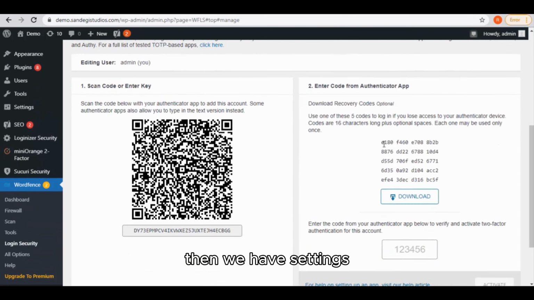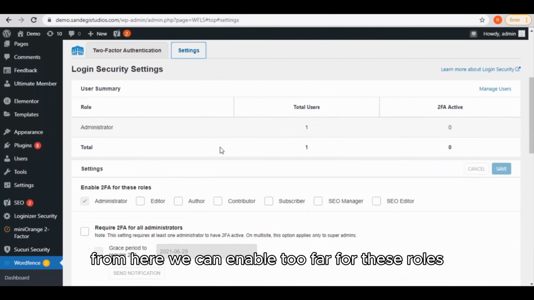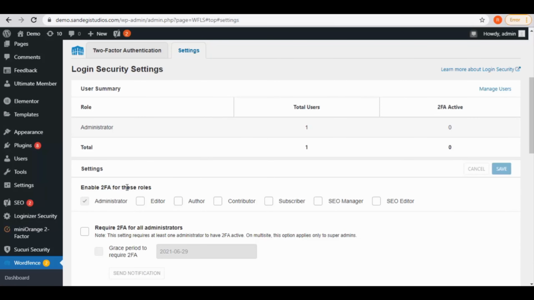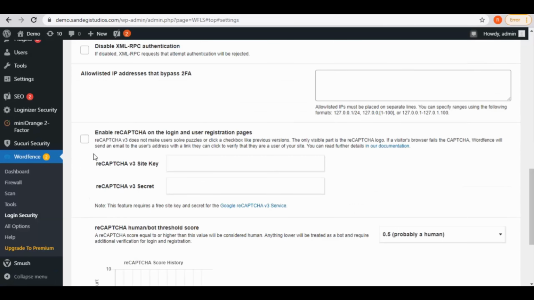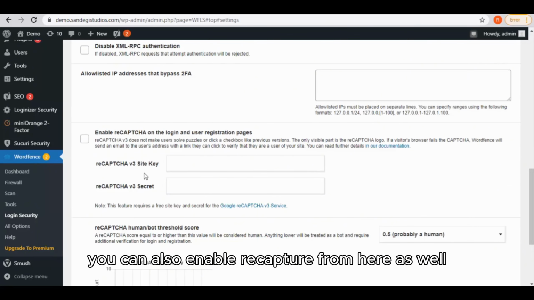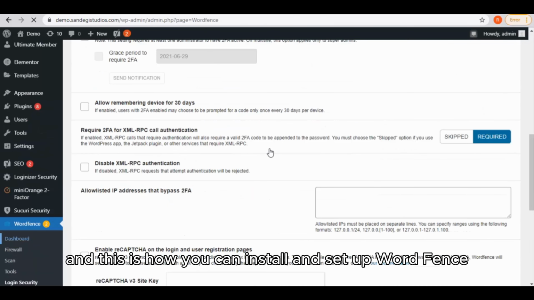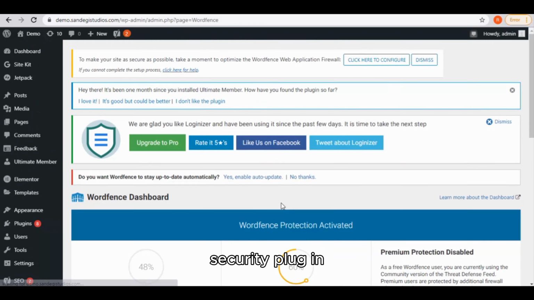Then we have Settings. From here we can enable 2FA for these roles. Admin is selected for this. Then we have more settings options. You can also enable reCAPTCHA from here as well. Now go back to Dashboard and this is how you can install and set up the Wordfence security plugin.